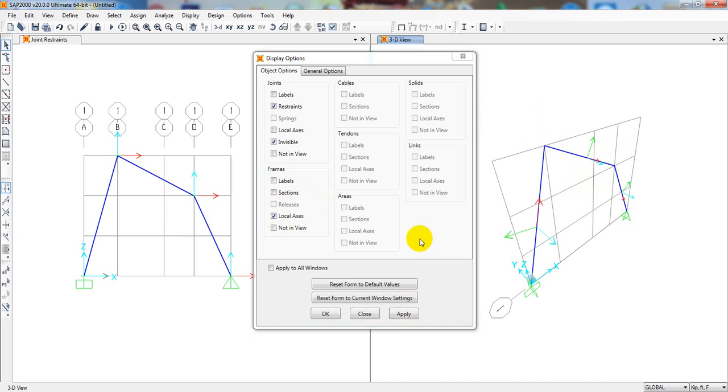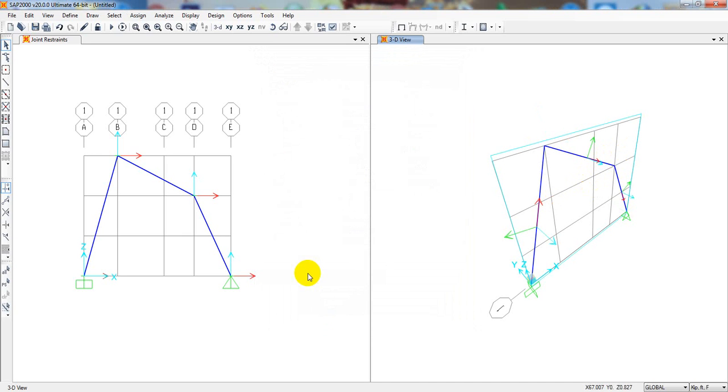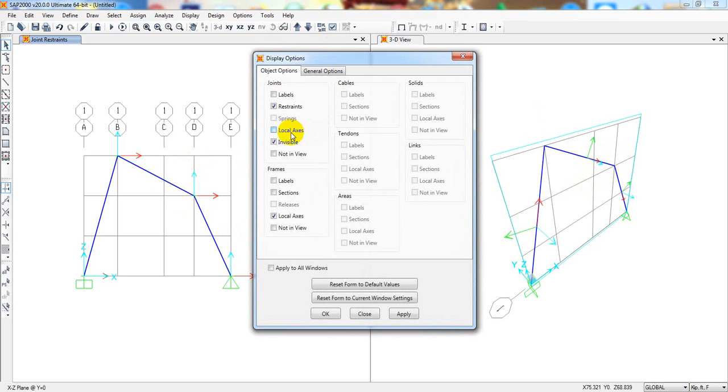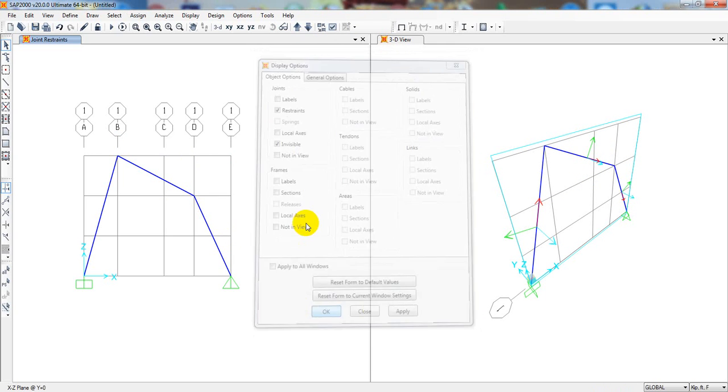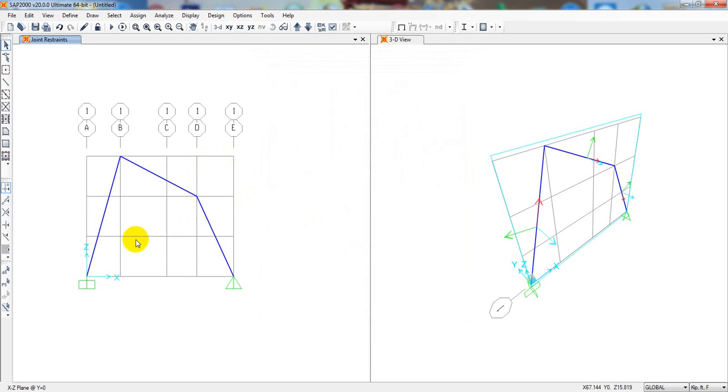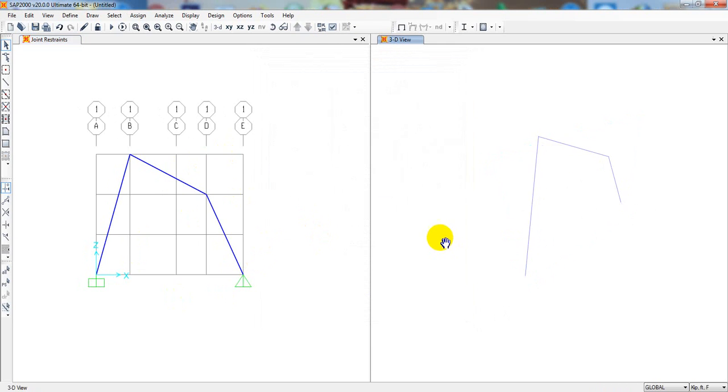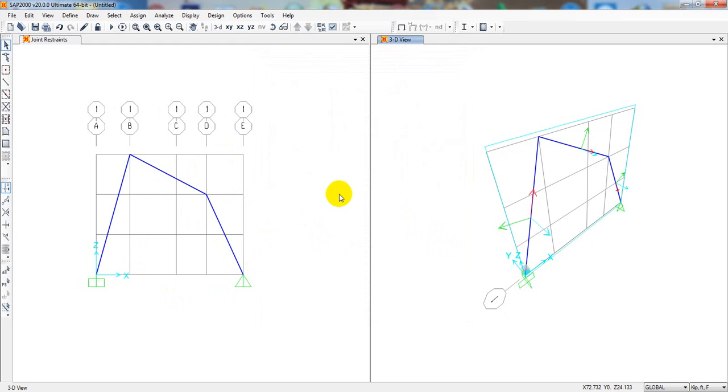So here it's done, right? Then okay, and for that I'll just remove it. I'll remove it, then apply. Okay, so it's done. Now we'll apply load as per the direction in that axis.